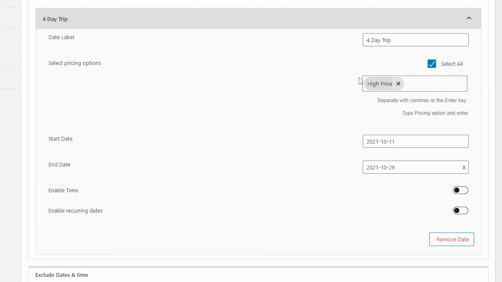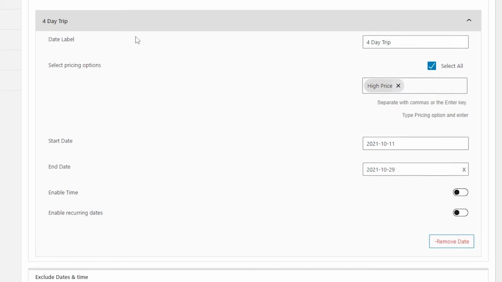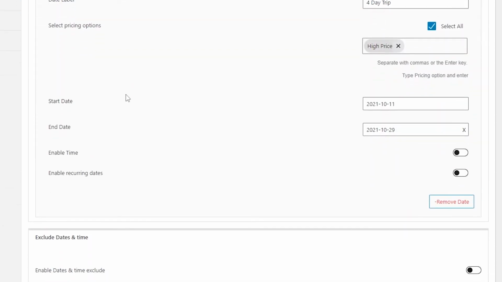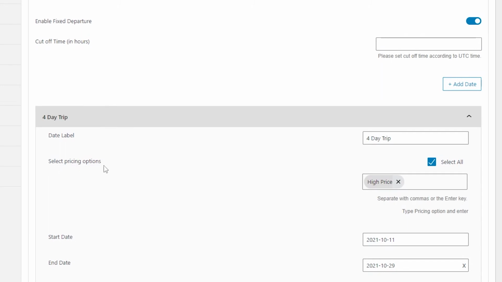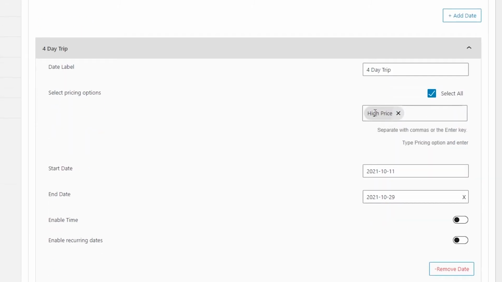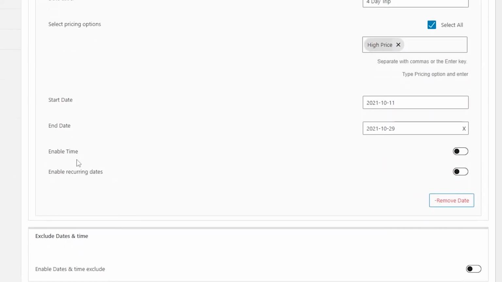But if you enable the fixed departure option, you can see some great options to fix your departures. You can add a cutoff time, label your date, which I've labeled as 4 days trip. You can select pricing options from what you've created earlier and named it high price. And finally, add the date which is going to be for the trip.